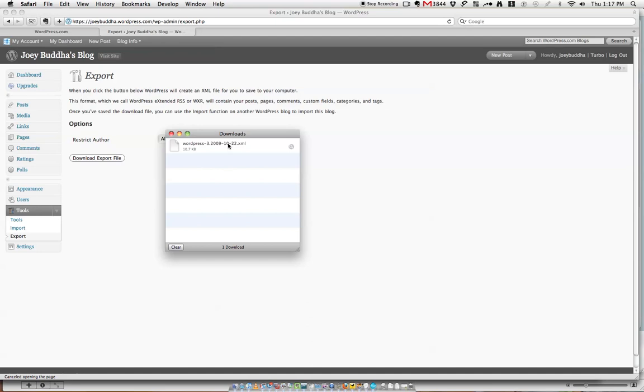And once again, I think that the best and easiest way to go about this is to set up your own domain name with your own hosting, which we'll get to in the next video, and then just import the XML file there.